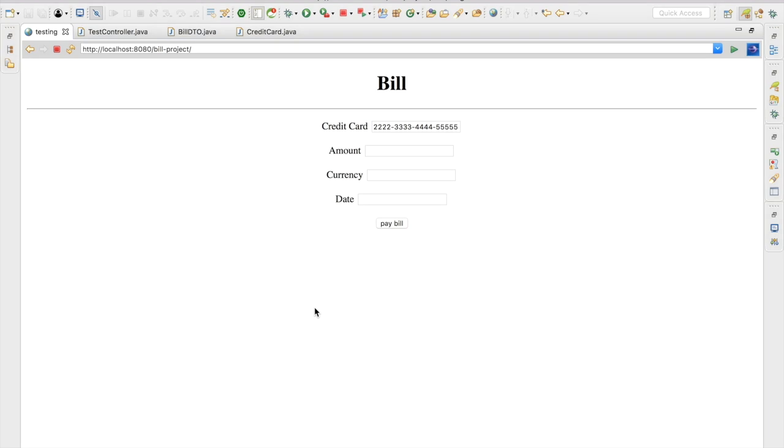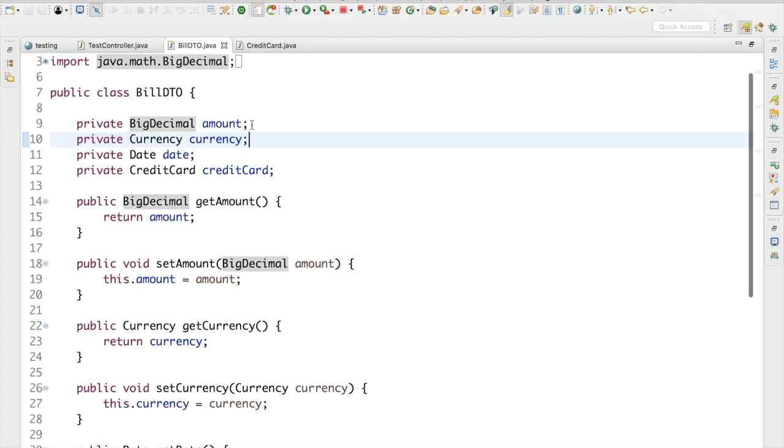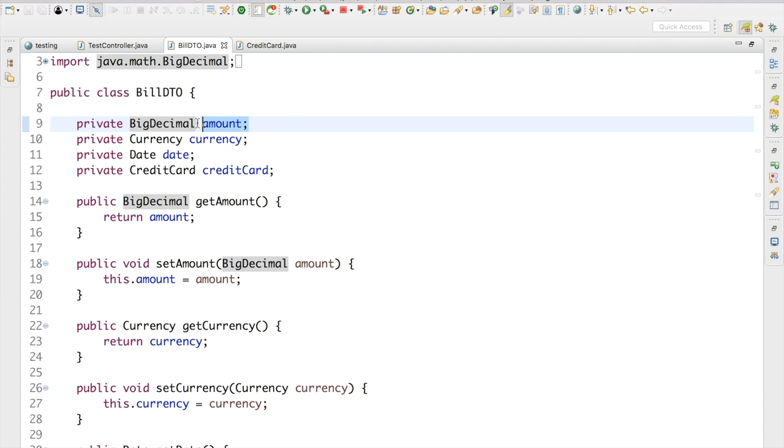Okay, so right now, let me give you another example of a built-in property editor. As you can see, again, I'm on my bill screen. I have entered the credit card number. And let's say I want to enter some amount as $20,000. So much money, man. You can see right now in my bill DTO, the amount I have defined as the big decimal.